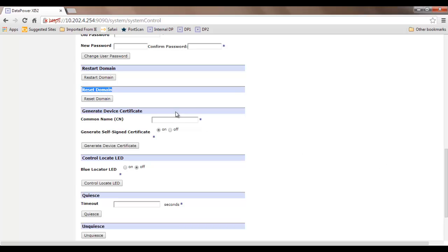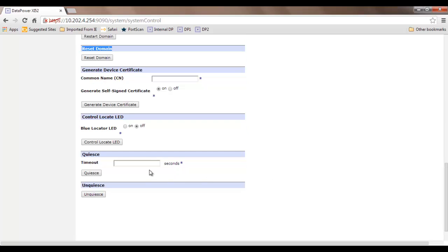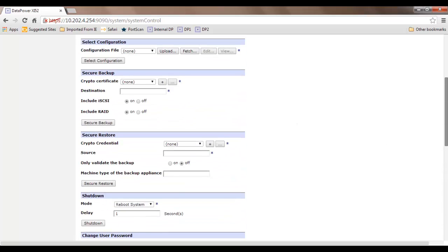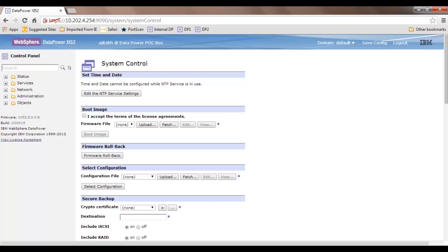This is for device certificate. So if you remember over here, we are using SSL. This SSL certificate, which identifies the DataPower device, is generated from here, and other options are also available. Quiesce is IBM's term for gracefully shutting down any kind of domain or object. We will see about Quiesce in another video. So these are the options available under system control. Let me quickly make you familiar with these options over here.